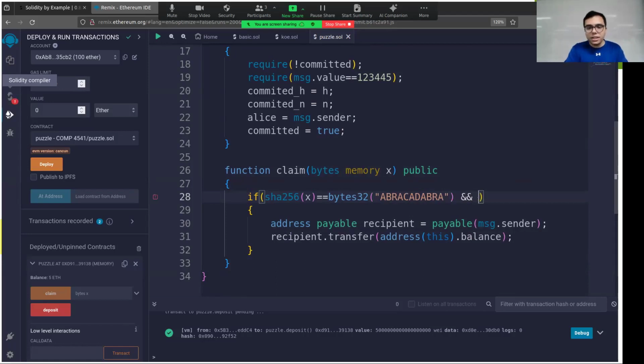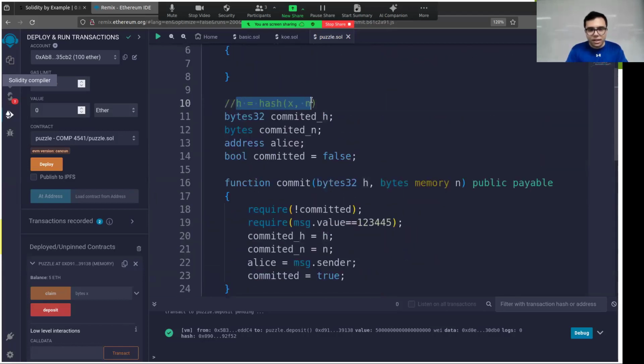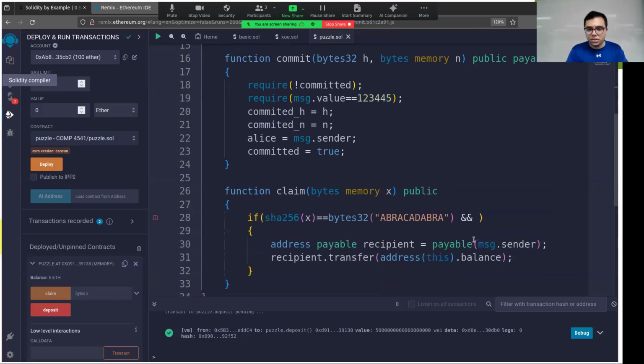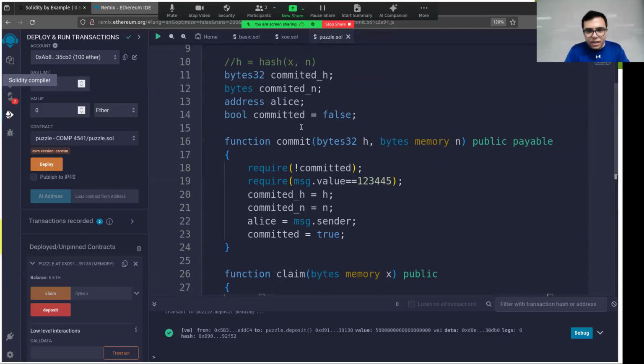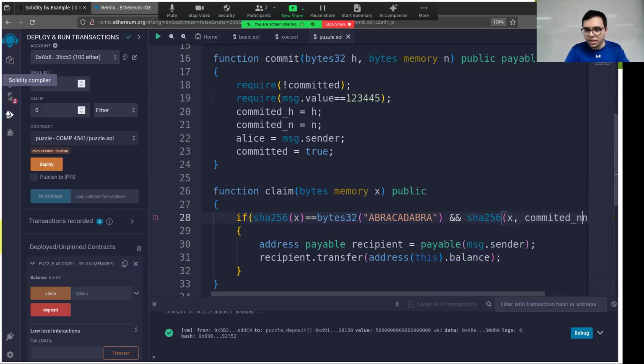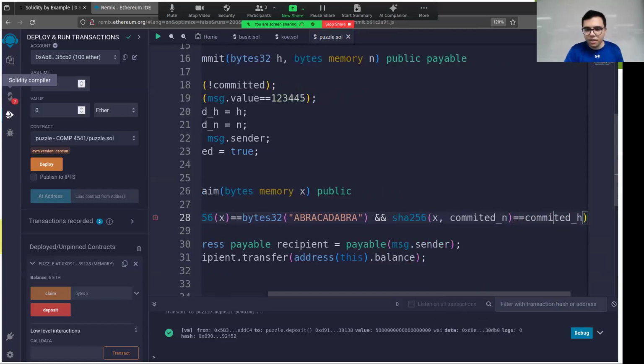But I say additionally, I want this X to satisfy this. I want to make sure that this is the X that was committed to before. So hash of X and n should be h. So if I take the SHA-256 of X and n, this is going to get a compiler error because I have to merge them better. That has to be h. Okay. Now, of course, I also had committed n, and this also has to be committed h. Okay.